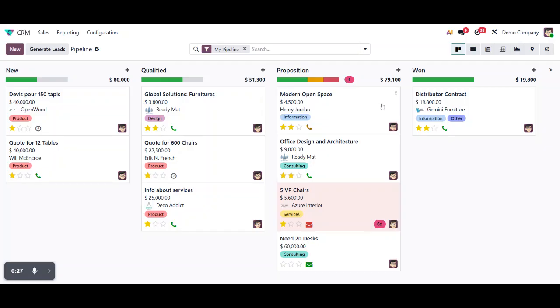So here you can see this is the dashboard of the Odoo CRM app. Here we'll be able to find different stages. As you can see, I have the new stage, qualified, proposition, and won. These are the basic stages that Odoo is giving as a default.